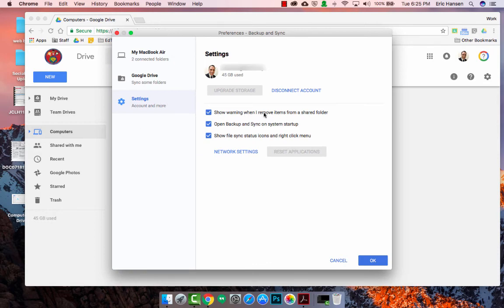One really neat feature I'd like to show you is this area right here. When you remove things, it also allows you to show a warning. If I remove a file from my desktop and put it in my trash can, it will notify me, do you want to remove it from Google Drive, and vice versa. If I remove it from the folder that's in the Computers section of my Google Drive, it will warn me, do you want to remove it from your computer, which is really, really nice.